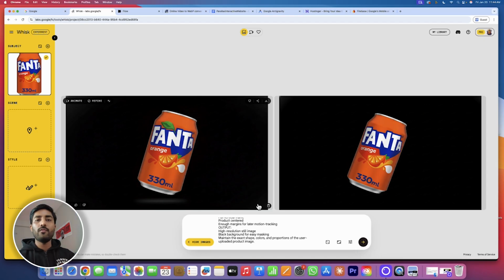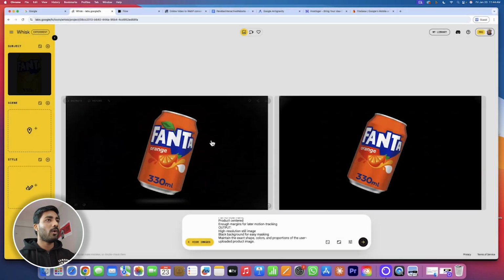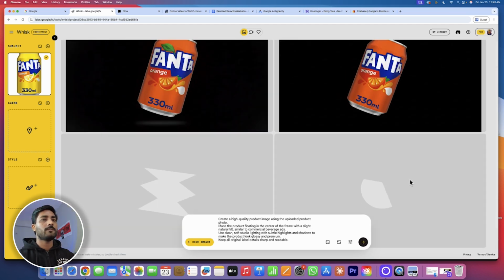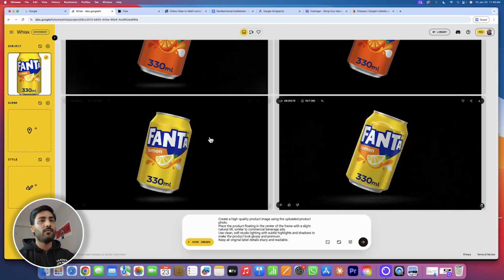Okay, so similarly, we will go with another flavor. I will delete this image, click on upload image again, and we'll go with the lemon flavor this time. We need to use the same prompt for the second flavor as well. Once the image is uploaded, I will submit this prompt. Okay, so it's uploaded. Now I will submit this. Okay, so here we have the generated frame for lemon flavor as well.